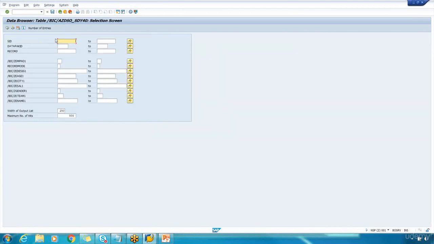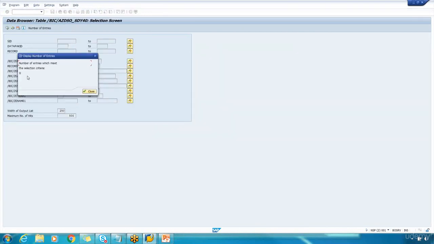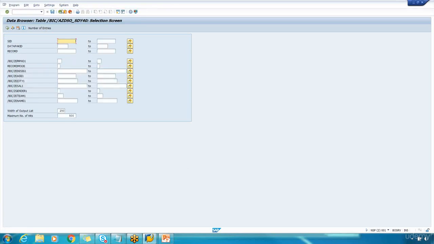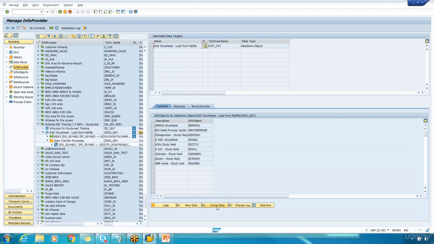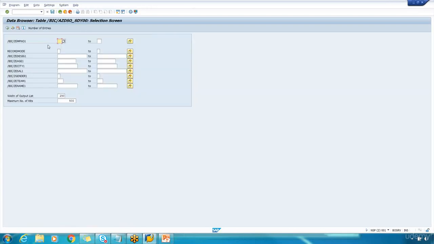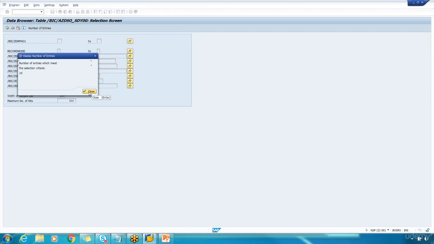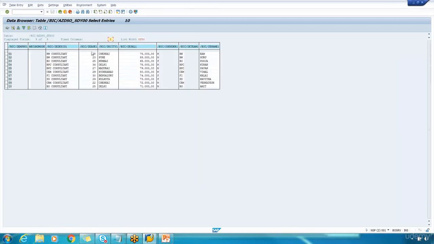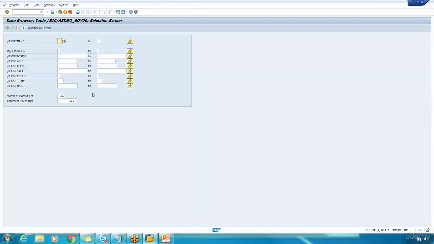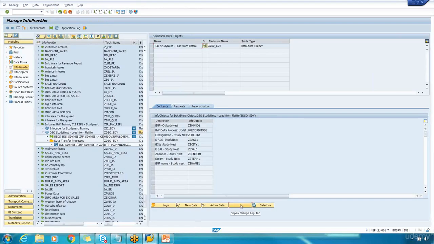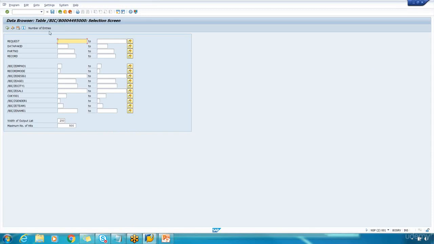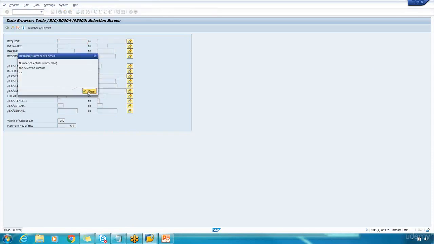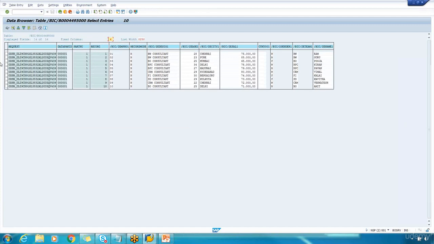Now again, let's go back to the content tab. Click on new data and see number of entries. It's 0 because the data has been transferred from new data into the active data table. Now I click on active data, number of entries 10, right? So the data is moved there. Let's go and see the change log table as well. Number of entries 10, and you see data there.